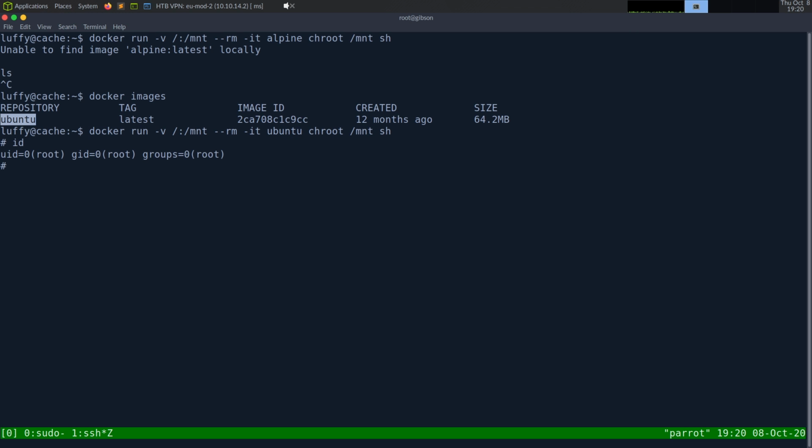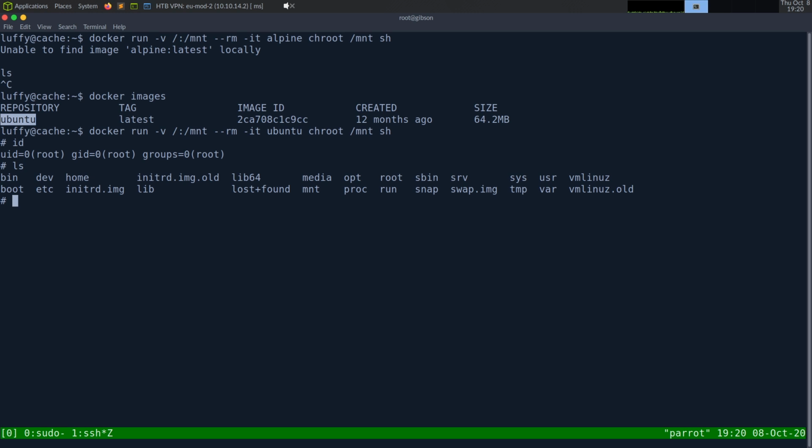We do id, we are root. ls, we can go into root and get root.txt. So what this did, I think -v is mount point. So essentially, Docker has permissions over the, like, it's a set UID binary, I think.